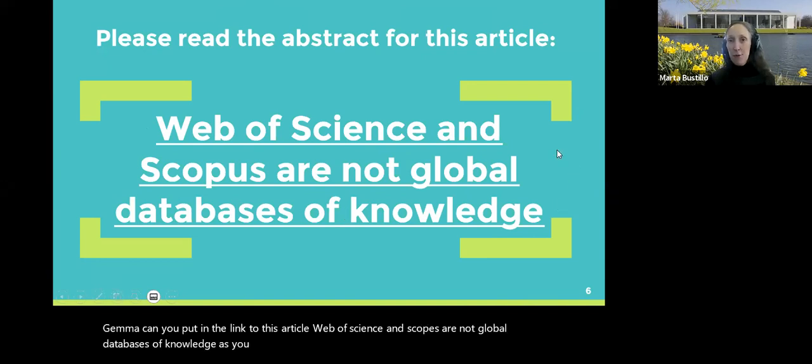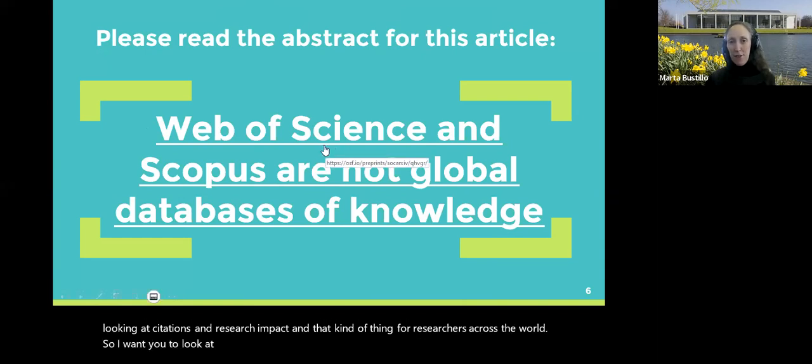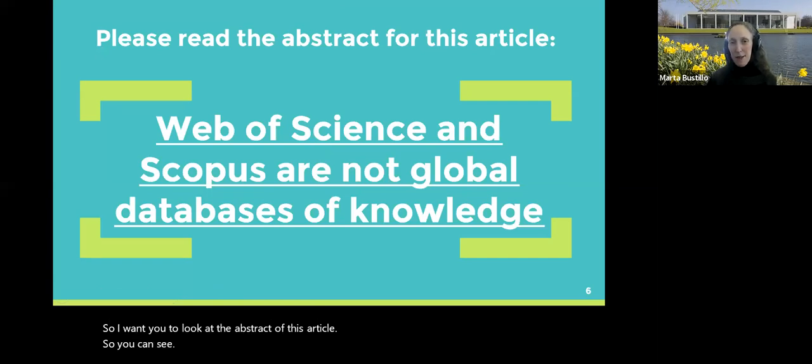Web of Science and Scopus are not global databases of knowledge. As you know, Web of Science and Scopus are very much the kind of standard that's used for looking at citations and research impact and that kind of thing for researchers across the world. So I want you to look at the abstract of this article. So you can see that maybe they're not so global and so representative of all the research that's happening in the world.